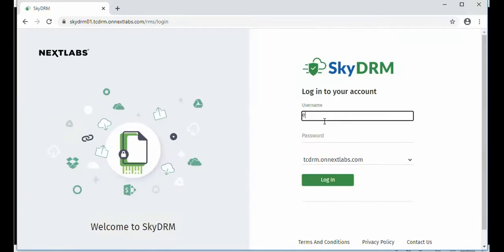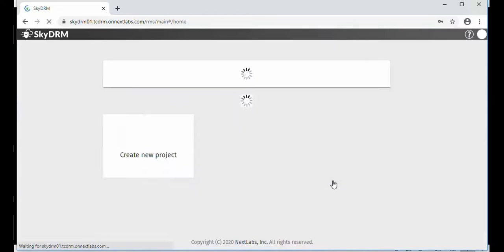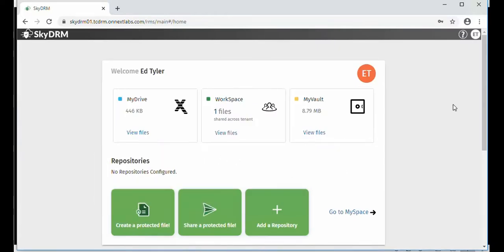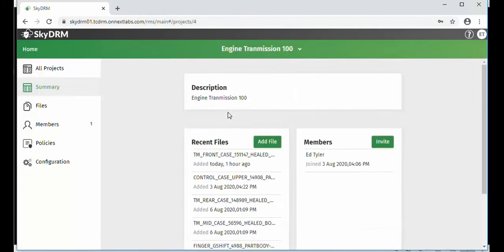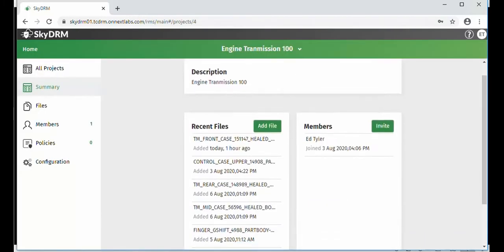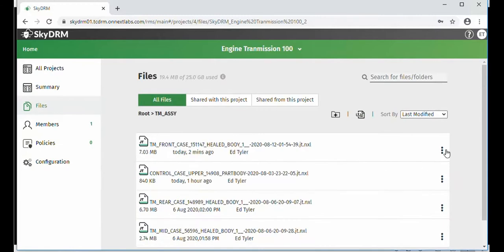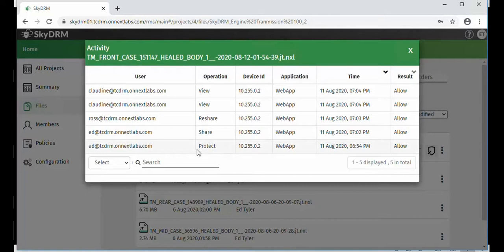And now we're going to have Ed, the project manager, log back in again to SkyDRM. As mentioned before, Ed has access to all the projects. In this case, he's going to go into his original Engine Transmission 100 project and look at the files that he had shared. So here's the transmission assembly and here's the case. He can look at the log and see, as we looked at it before, that he was able to protect and share it. Ross reshared it, and Claudine was able to view it and looked at it a few times.